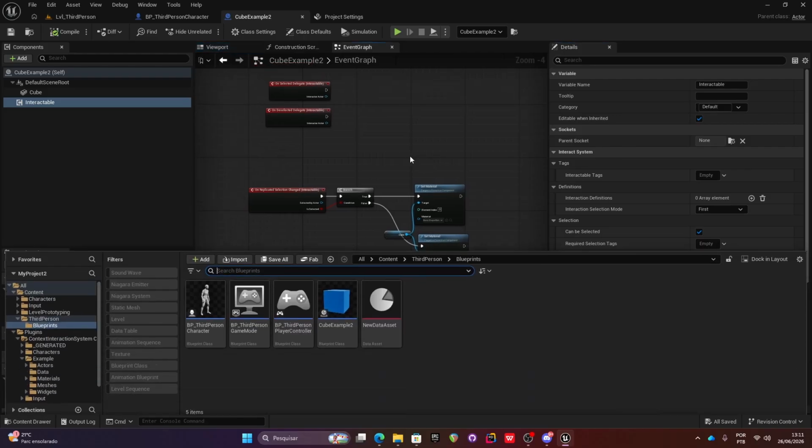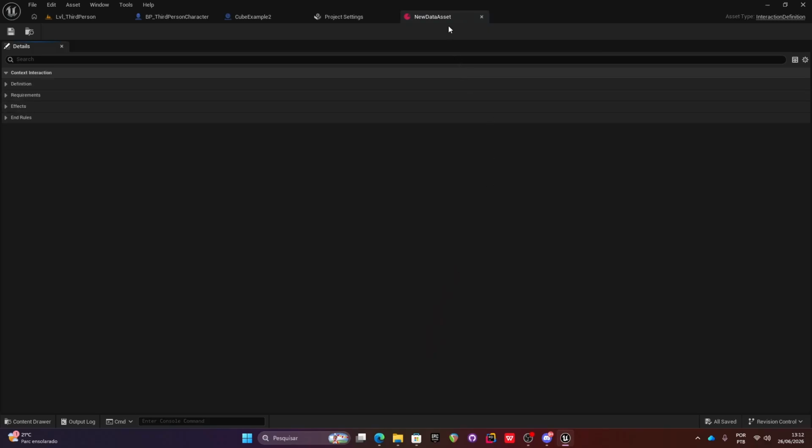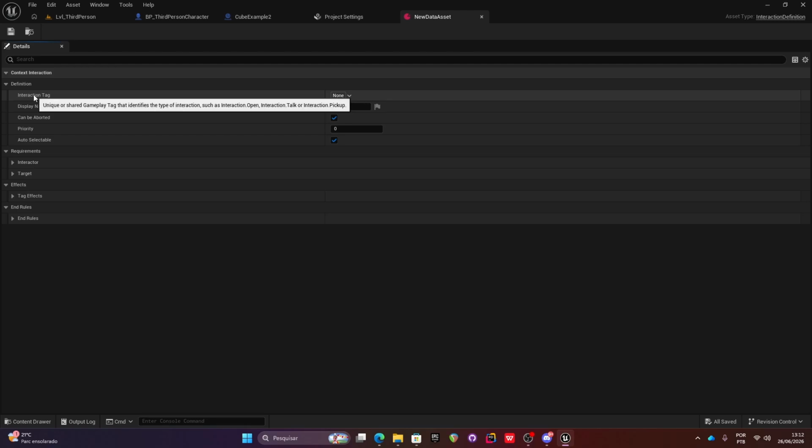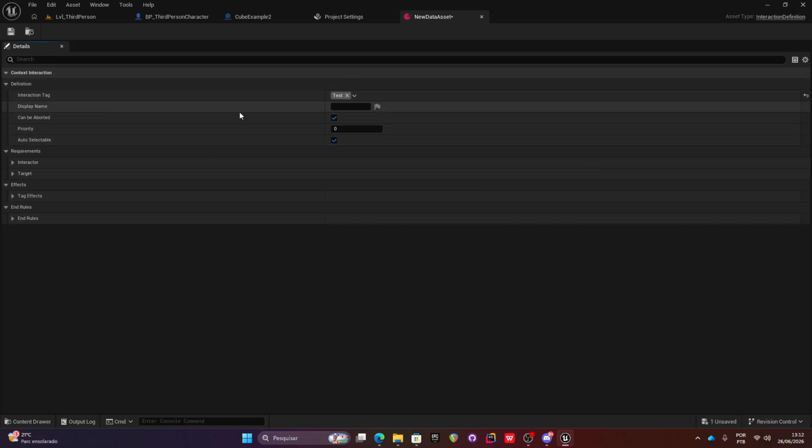But the heart of the project is the data asset. So as I said, the data asset here will define all the rules of an interaction. You can define an interaction tag, right? You have to set this here. So I'm gonna just set the interaction tag to test. You can set a display name, and after you can access this display name. It's useful for HUDs. Particularly, I prefer to create a data table to index all the things that I want to show in the HUD. But if you want to use the display name, it is very nice as well. And can be aborted, so that's very important.